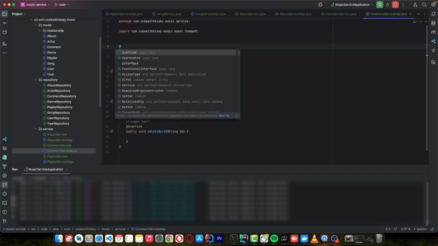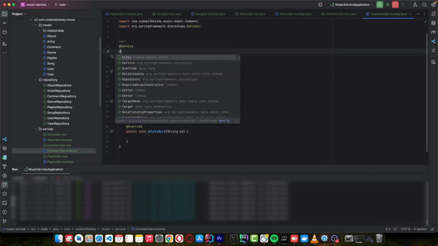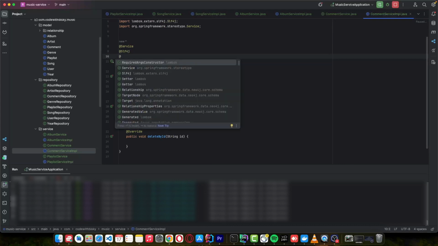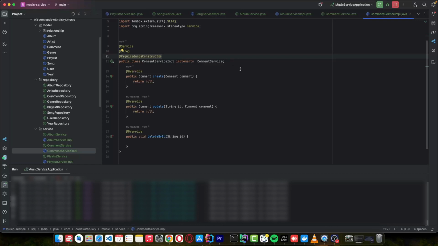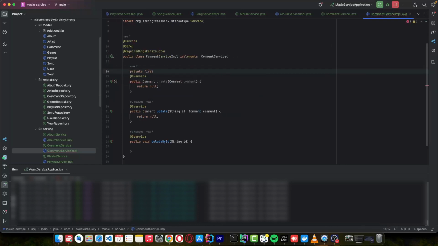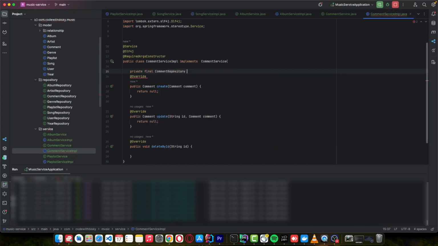Then let's add its service. ETSL, and it required Axe constructor, private, final, comment repository. That's all. So what else should we add?